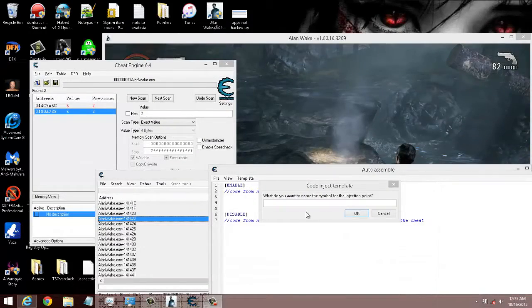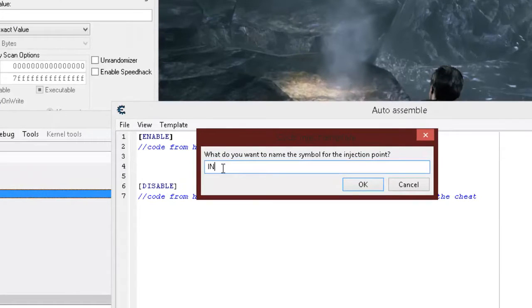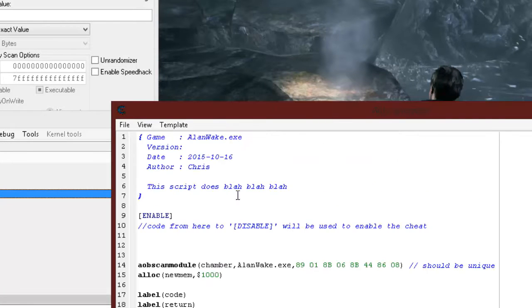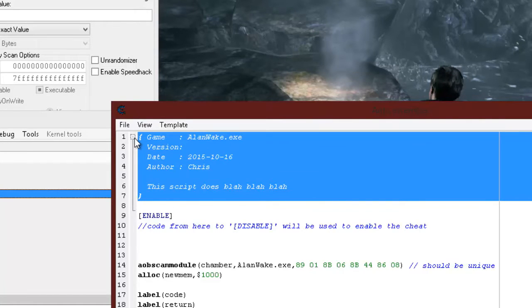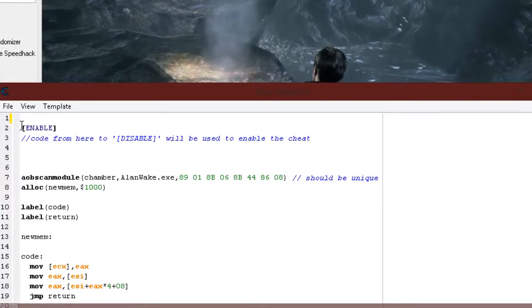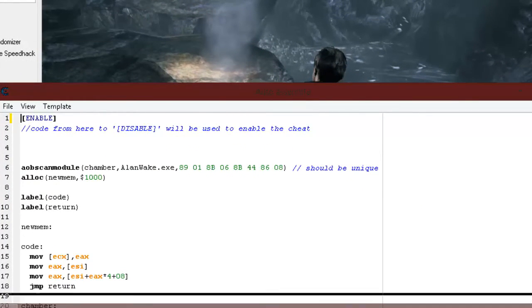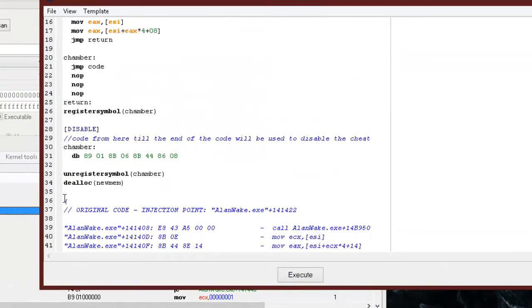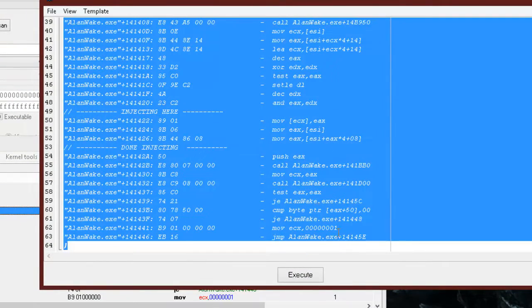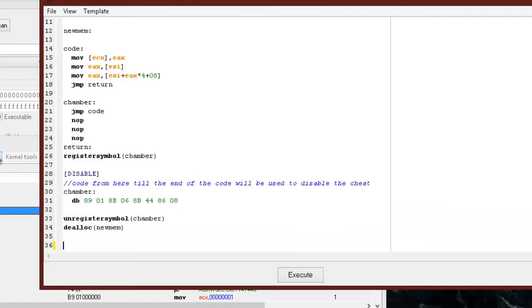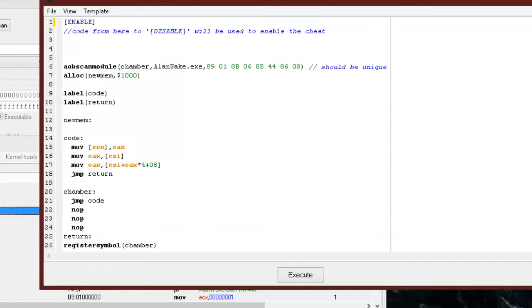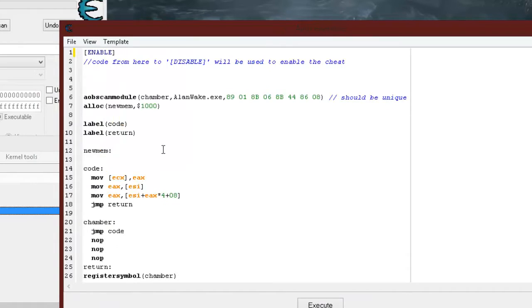Sorry about that, I had a little technical difficulties there, so I'm going to redo that right quick. Right here where it brings up that box that says inject, we're going to change that to chamber, just so we label it as we know what we're dealing with. We can get rid of some of this stuff on here. All the stuff down here we don't really need. It's just a snapshot of the disassembler. So we don't really need all that mess.